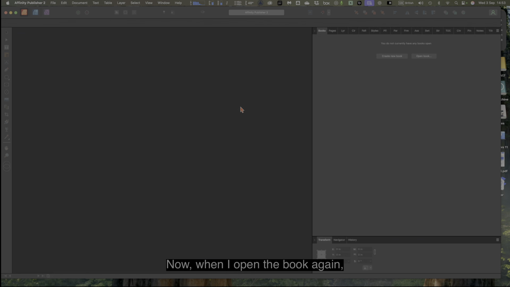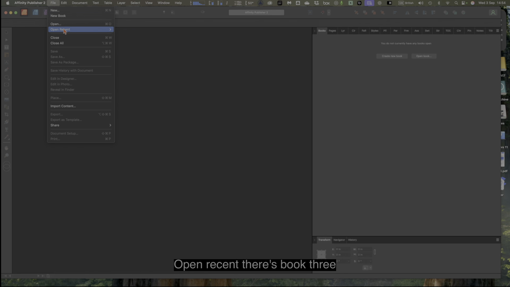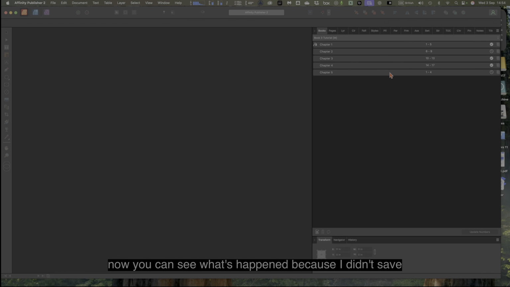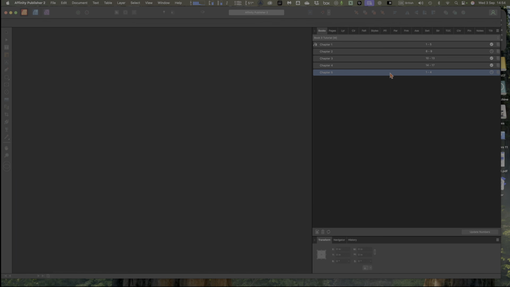Now, when I open the book again, open recent, there's book 3 tutorial. AF book, open recent. Now you can see what's happened because I didn't save chapter 5 before we exited. See what's happened? It's reset its numbering to 1 to 4. It thinks it's a completely new book. Now you may want that, and that's how you do it.